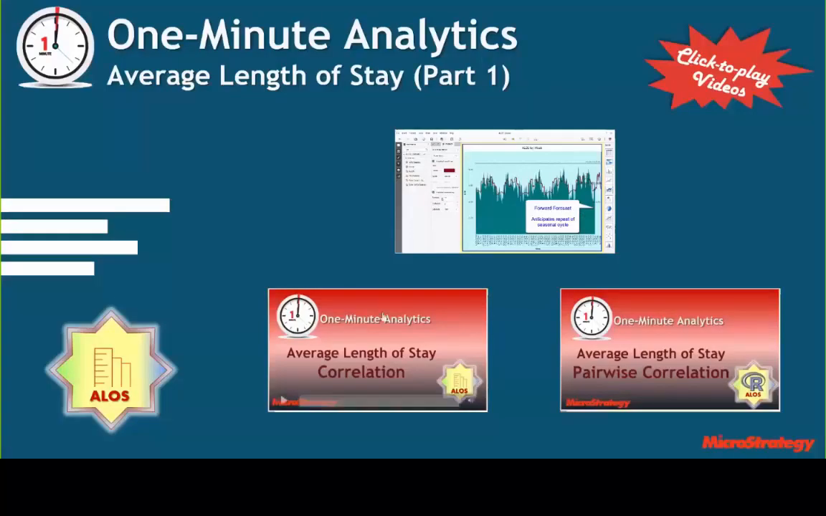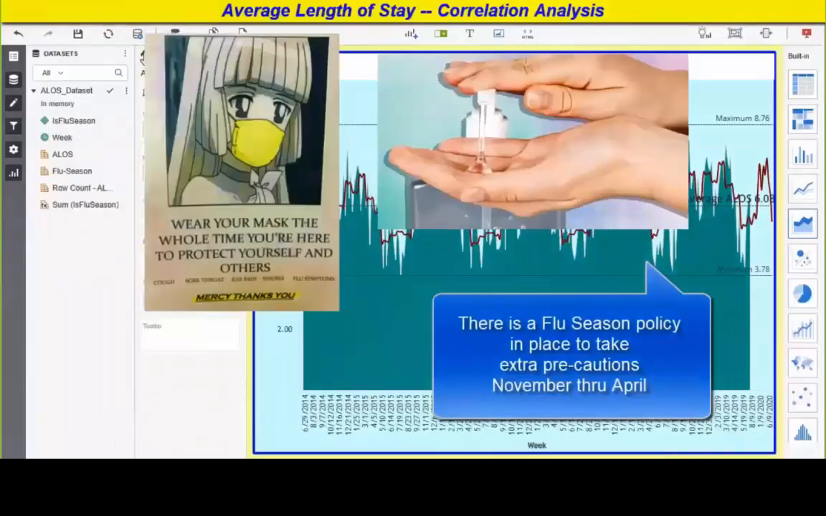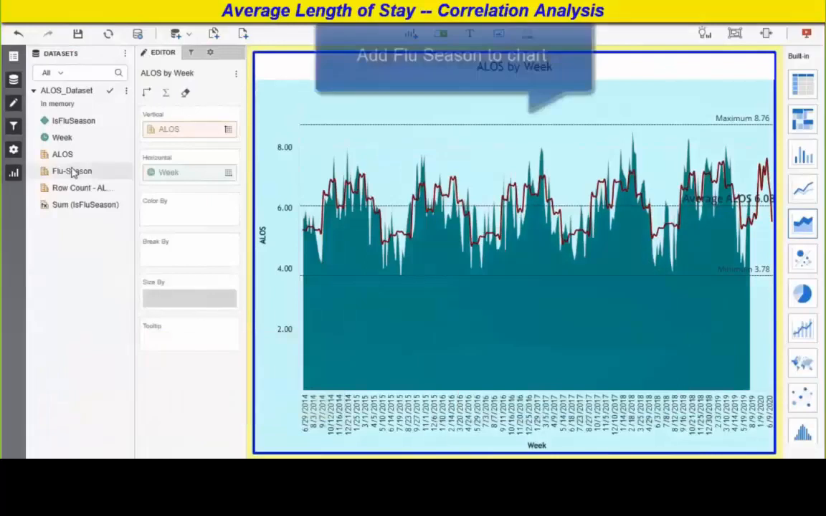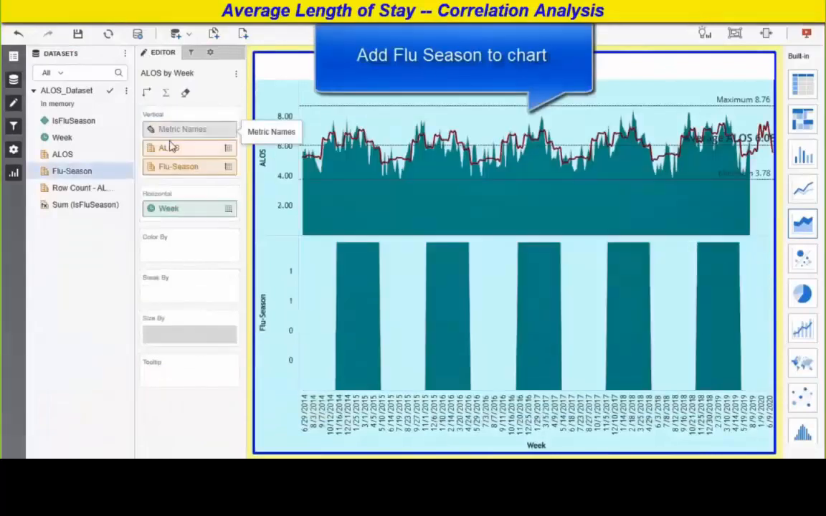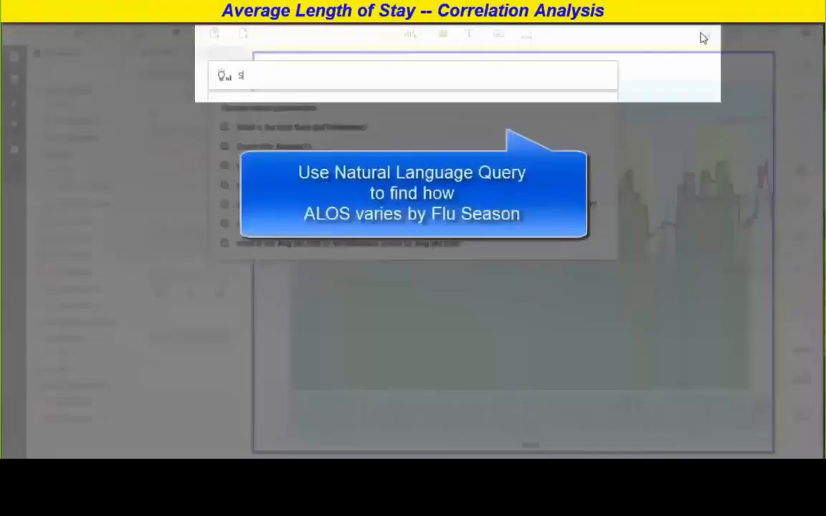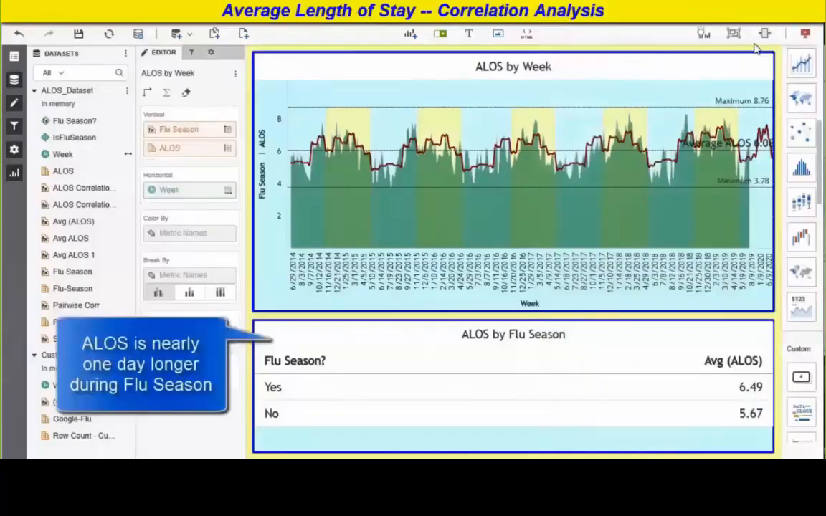Let me jump into another video here that shows how I may want to see if there's a correlation between flu season and our average length of stay. Imagine an organization puts out sanitizers on a very rigid November through April flu season. Well, we can see that flu season seems to be correlated with our average length of stay, but I can use our natural language query to just simply ask, tell me how flu season varies by average length of stay.